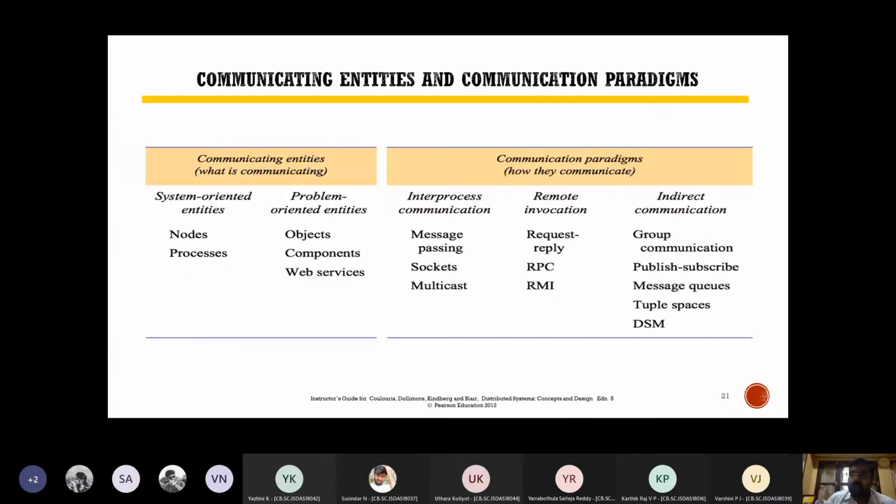Then I also told you what is communicating in a distributed system. The computers are communicating, the processes inside the computers or systems are communicating, the objects from object oriented programming may be communicating, components may be communicating, web services may be communicating. And how are they communicating?